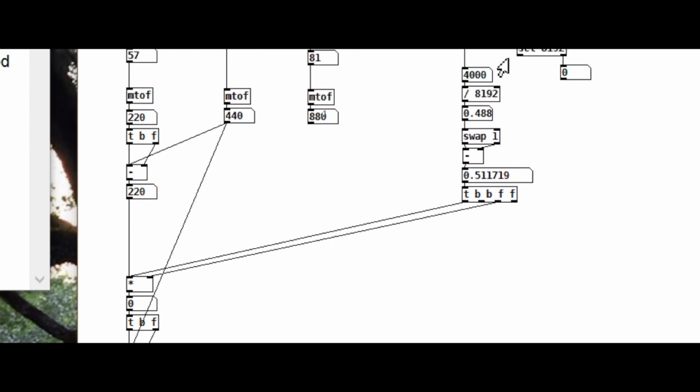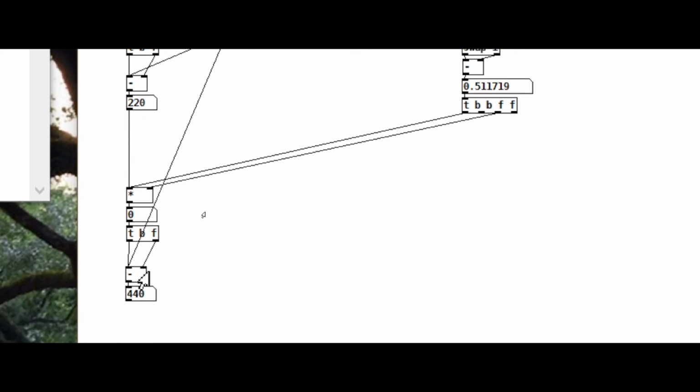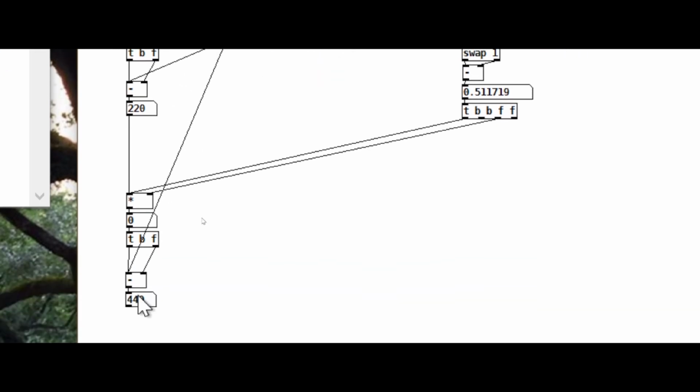Now, how close to 220 is it? Well, since there's no bending happening, because I put it at 8192, which is the center point, what we get is a 0 here. And that 0 gets subtracted from the frequency value. So we get 440. Since we're not bending, 440 is going to come through.